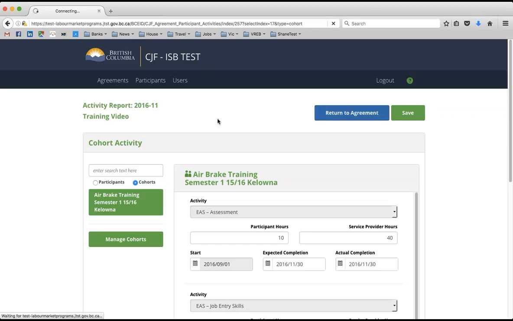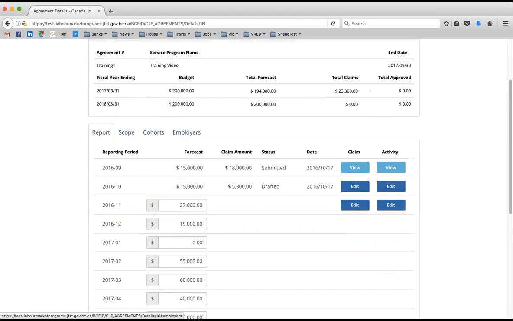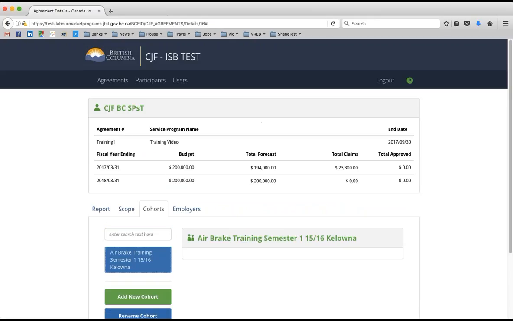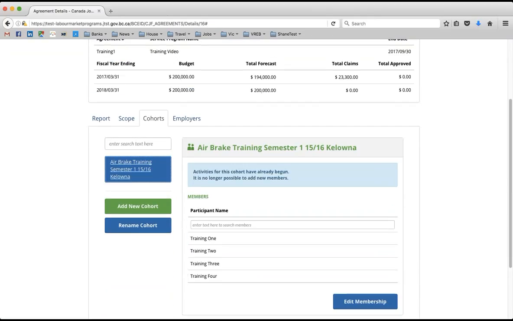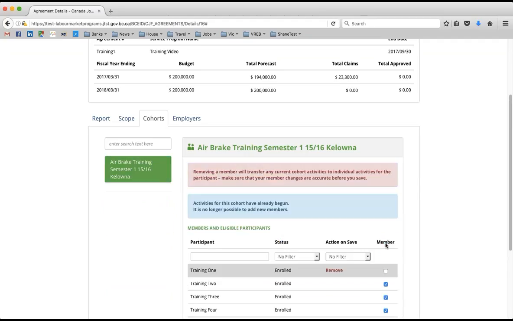we have to get them out of the cohort first, because it won't allow us to exit them while it thinks there's a possibility they still might have more activity. And so to get them out of a cohort, we go to cohort, select the cohort, and edit membership, just like we did when we were adding them.